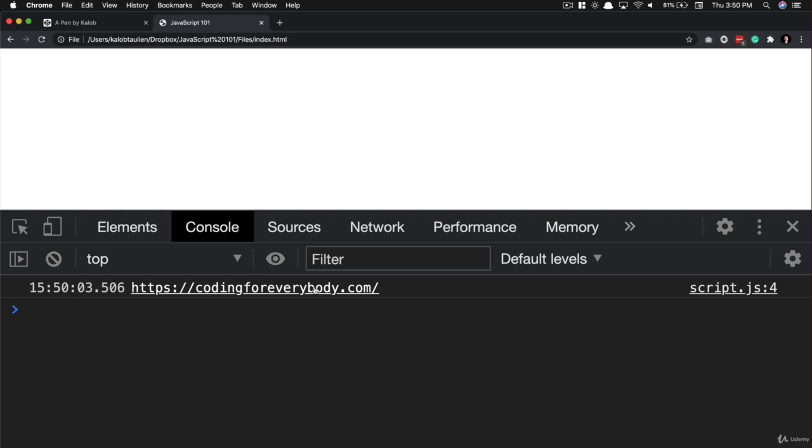Next up, let's talk about two new variable types found in modern JavaScript. We're going to skip ahead about 25 years into modern JavaScript.